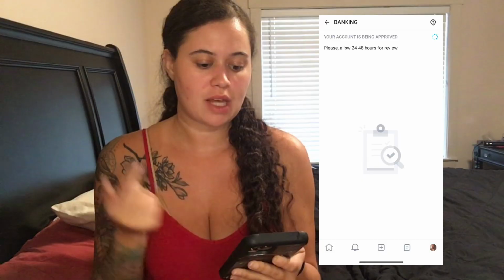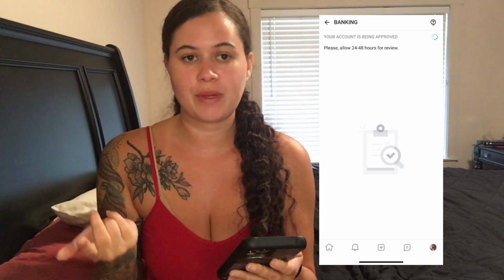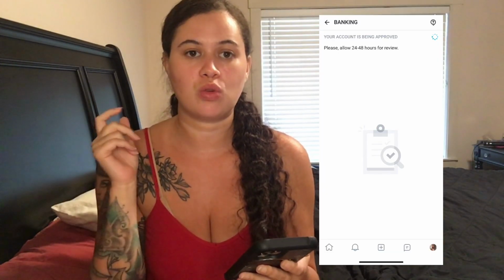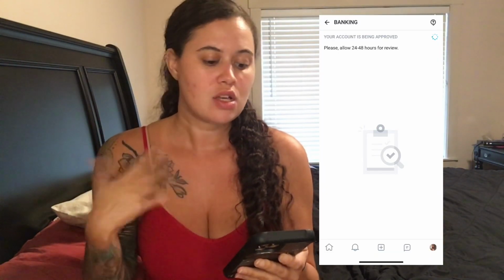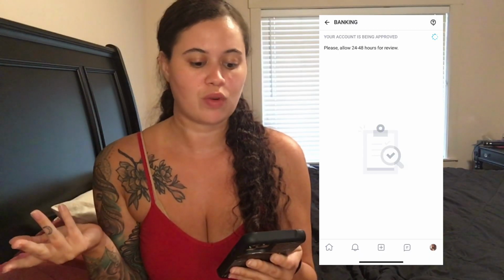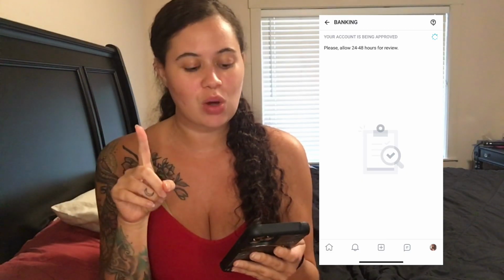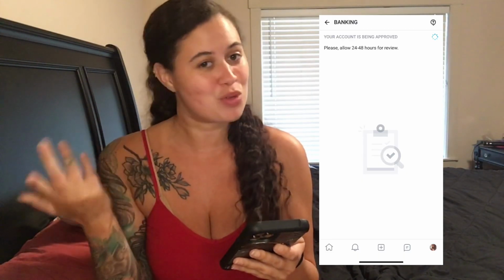Okay, so once you've sent in all of your ID information and entered your address and all your personal info, this is what pops up next. It does a facial recognition, has you take a picture of your ID front and back, and then a picture of you holding your ID next to your face. Now it just says please allow 24 to 48 hours for review. So now we wait, and I will come back to y'all once this gets approved.